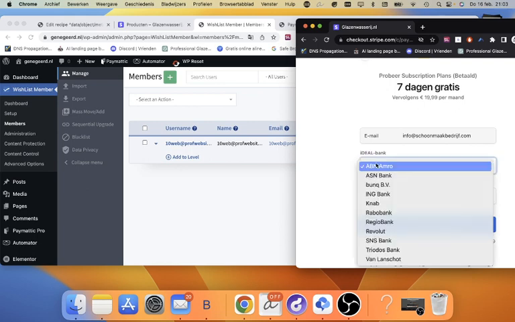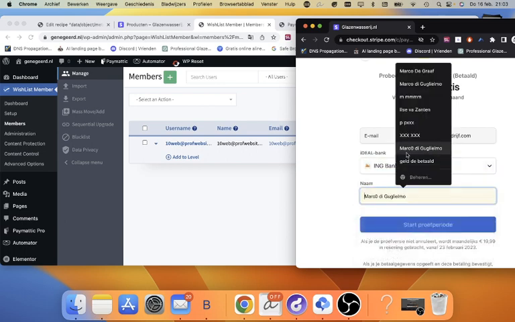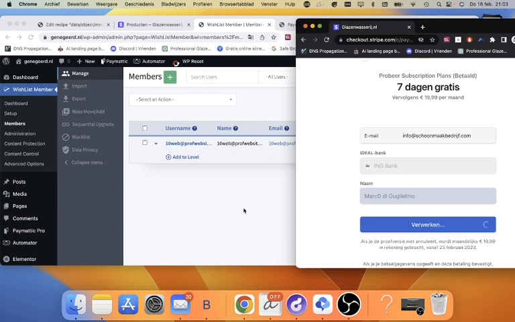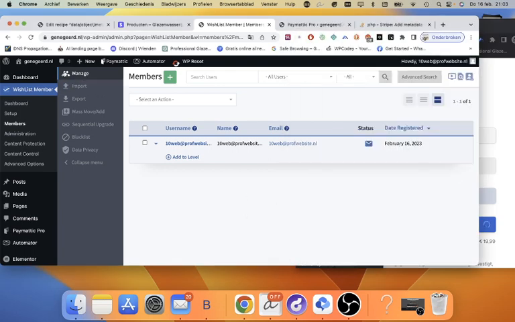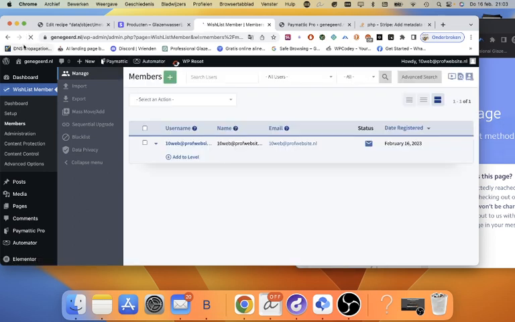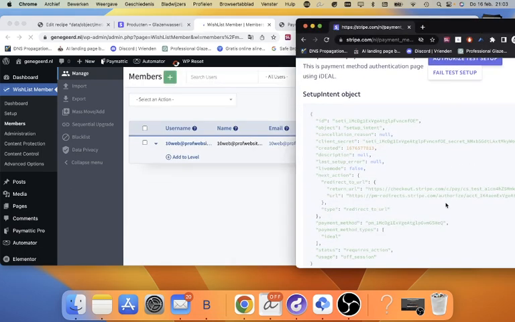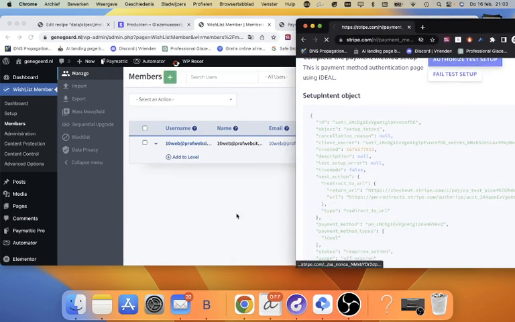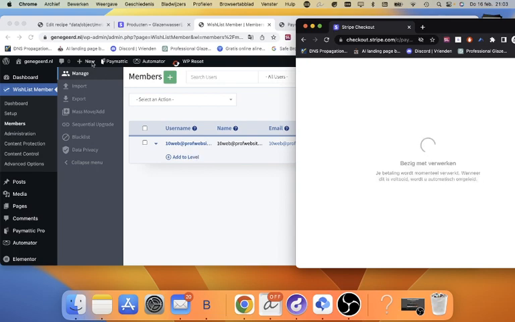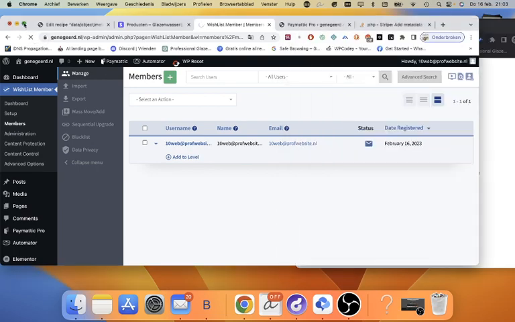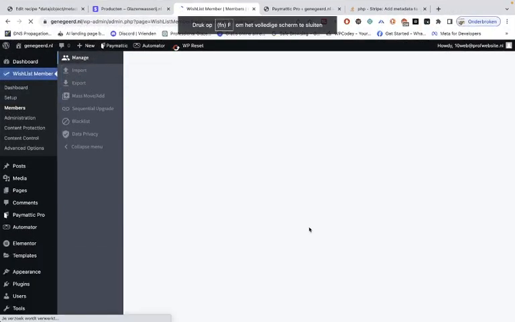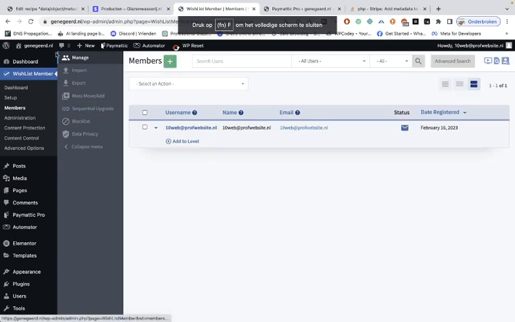But let's just choose a payment, and this is with iDEAL because I'm living in the Netherlands. I already showed you that in other tutorials. Nothing happens now, and when we say we have completed the payment process, then suddenly it went to the level.